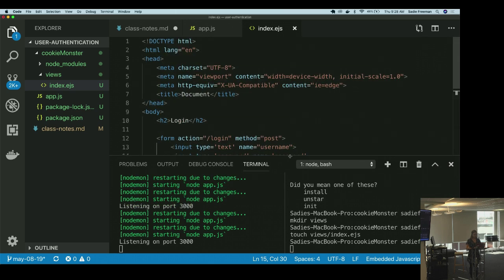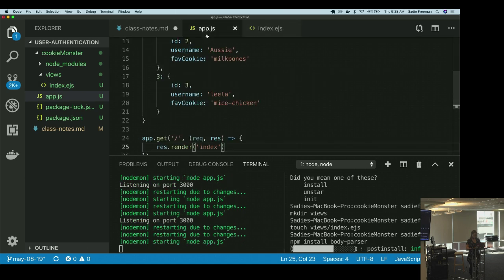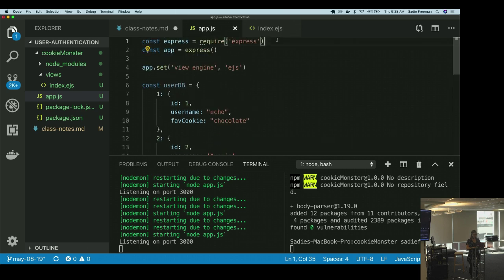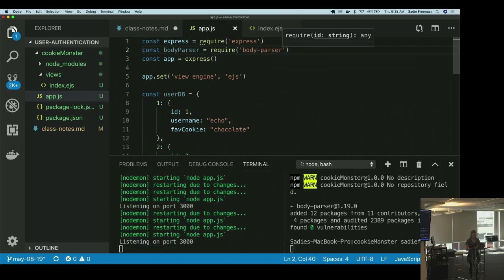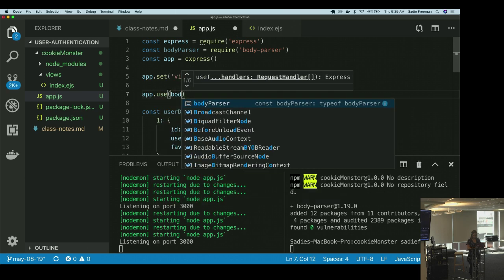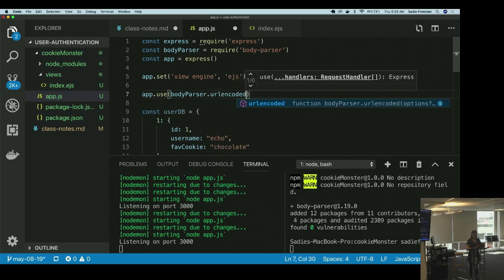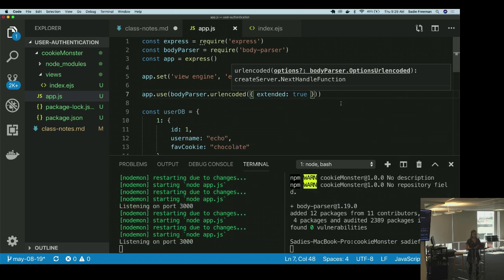Now, we also need body parser to be able to parse the body coming in. So we're going to npm install body parser. And up at the top where I'm doing all my requires, body parser. And then to use body parser, what I need to do is add app.use. What this does is just say, take my form data and put it into a format I can read.